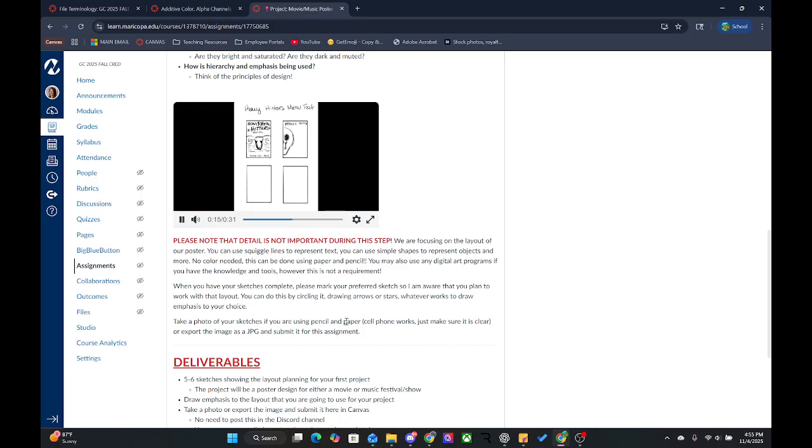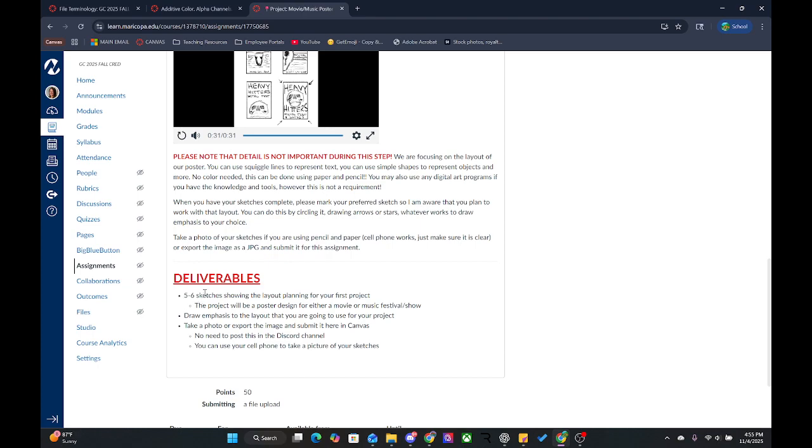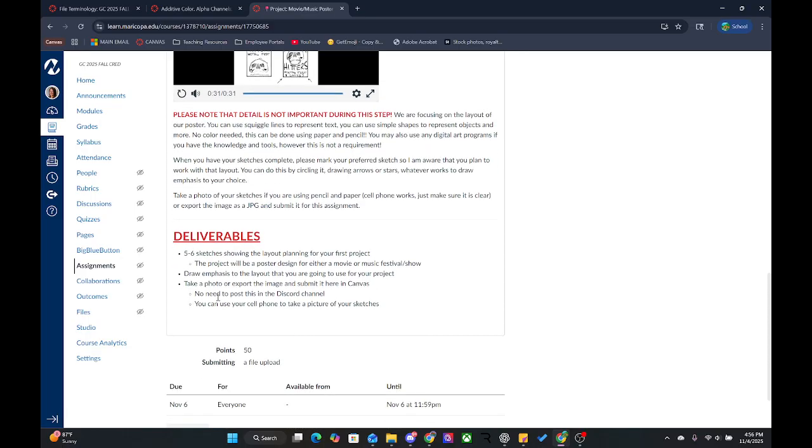If you're using pencil and paper, you can take a picture with your cell phone and submit that picture, or you can export an image as a JPEG, a JPG, a compressed image, and submit it into this assignment. Okay. So the deliverables: 5 to 6 sketches showing the layout and planning for your first project. It can be either a poster or movie design. You can mark it up on there however you want. Draw emphasis to the layout that you're going to use for your project, and then take a photo or export the image and submit it here into Canvas.